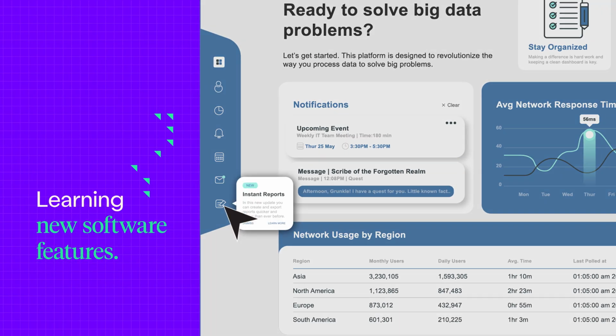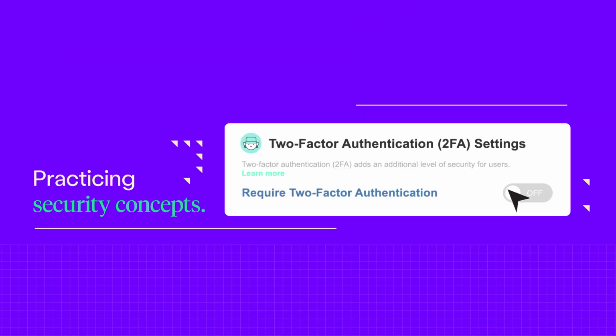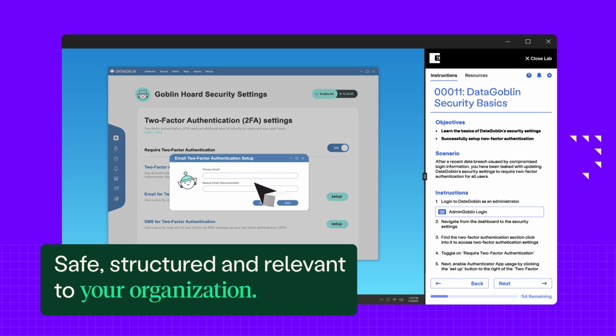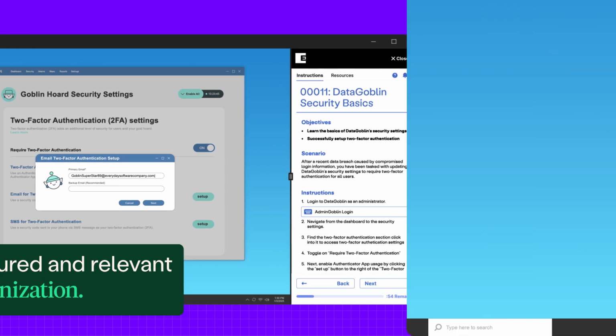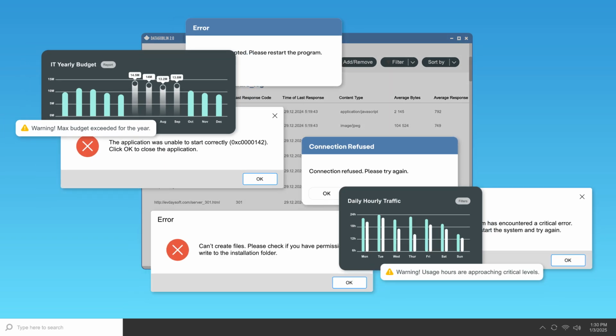Whether they're learning new software features, working with data, or practicing security concepts, virtual labs provide a safe, structured setting for skill building that's relevant to your organization, without the IT hassle of managing complicated custom sandboxes.